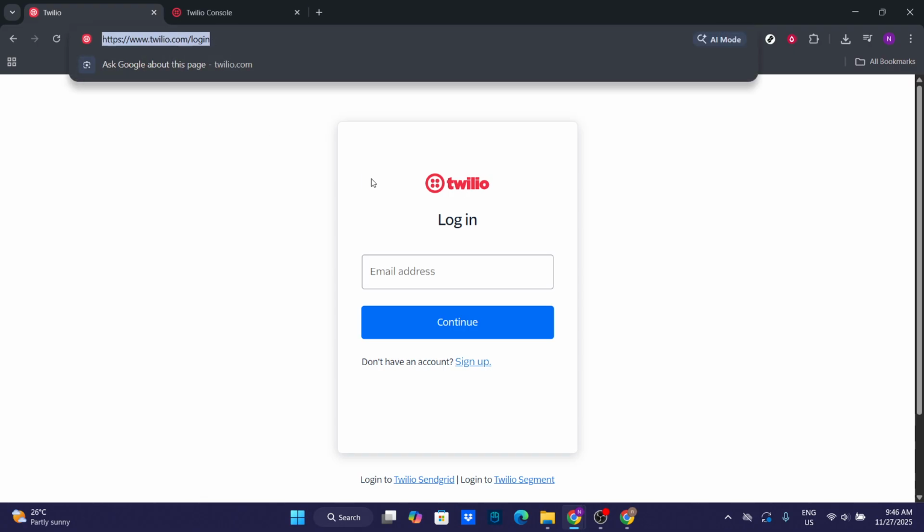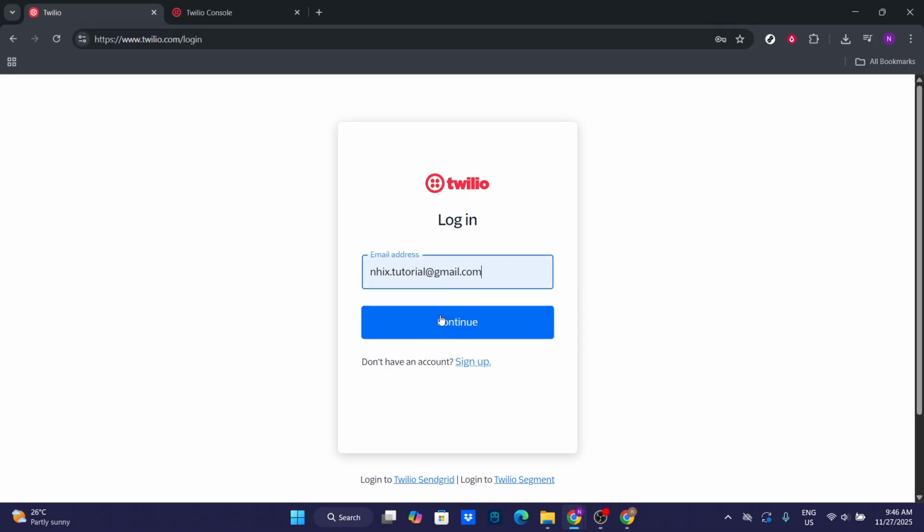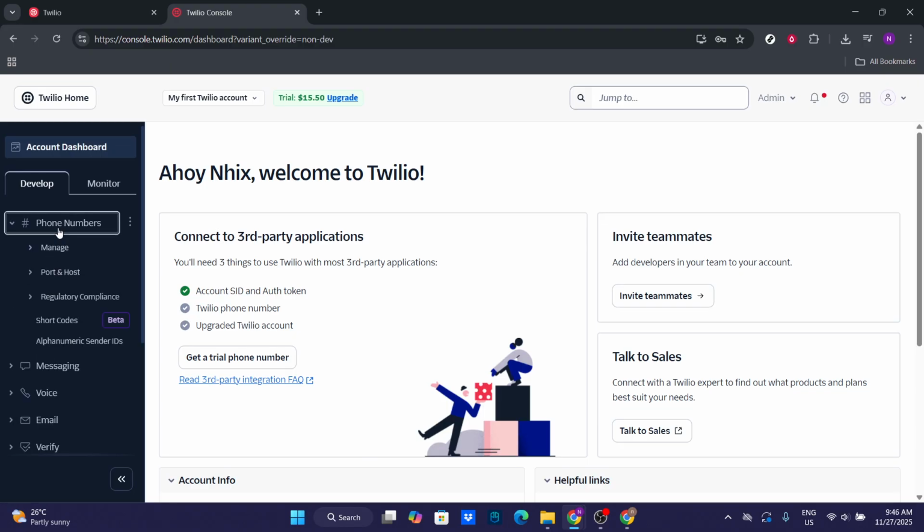Step by step. First, head to the Twilio console login page, sign into your account and click Continue to reach your project dashboard. If you work with multiple projects, double check that you're in the correct one before moving on. From the left-hand navigation, open Phone Numbers, then go to Manage and choose Buy a Number. This is where you'll search and purchase your Australian number.